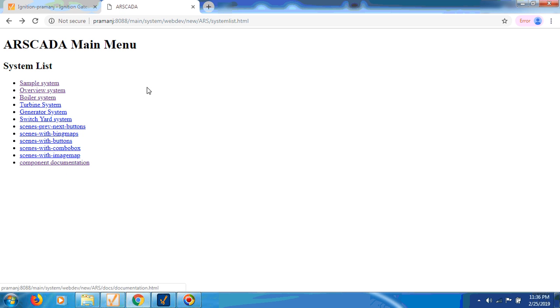So that's how the Arscadav can be used as a valuable tool for your O&M, operation and maintenance staff, especially the new people who join in. They can navigate through the plant using this tool and learn about the plant operations. So, okay, we'll just see how this is configured.